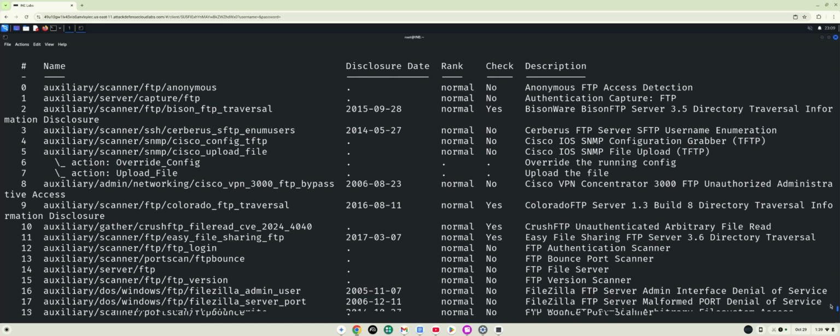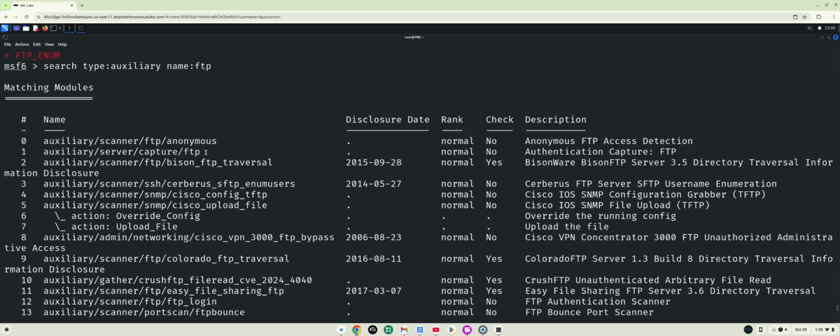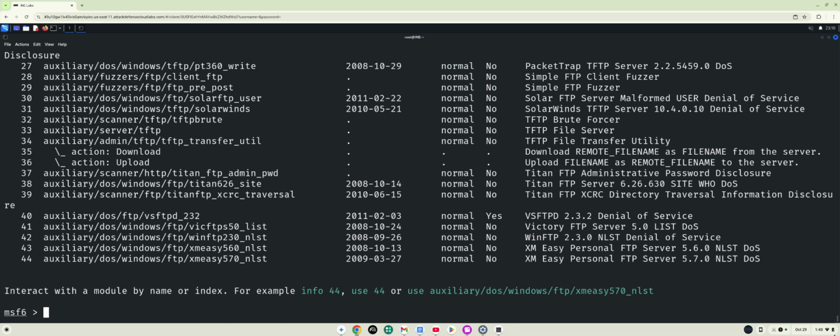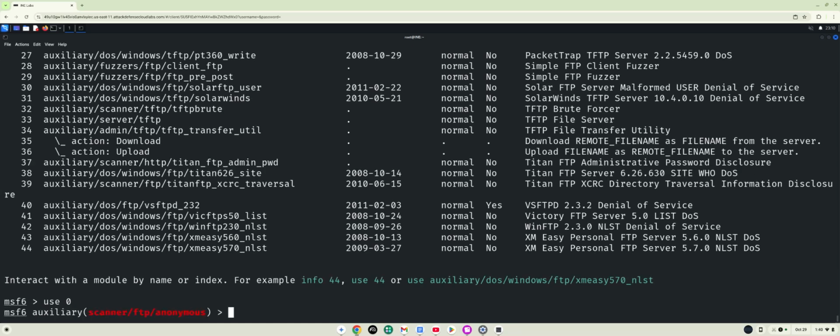And bam, right at the top, looks like we have FTP anonymous. We look at the description here, anonymous FTP access detection. So let's see if indeed that is present on our target that we're running this against. So I'm going to go back down here and I'm going to tell it to use 0 since that was the ID. All right, and then I'm going to go to show options.